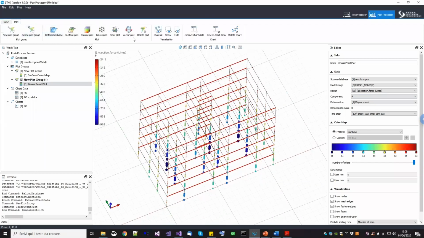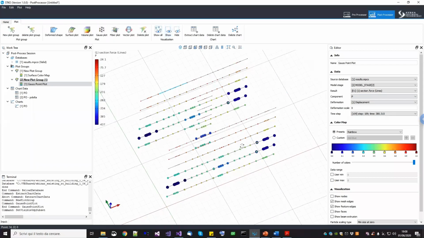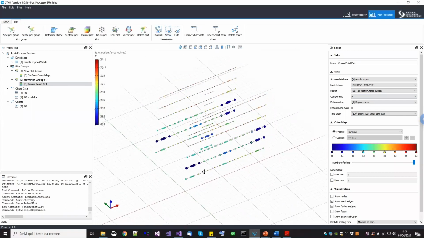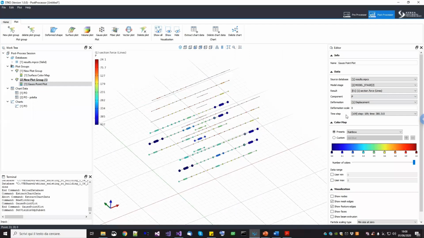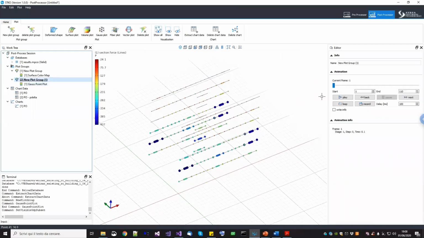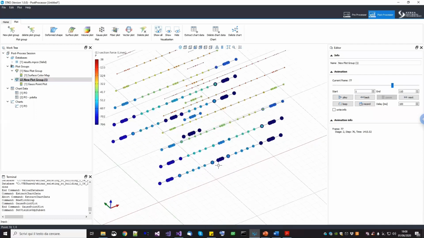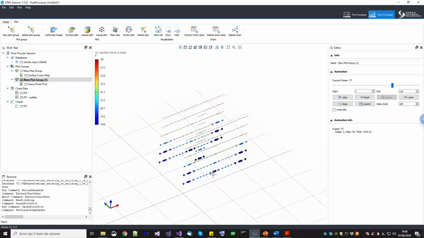So if you go on plot and you click on show, you will hide all the columns, and you will see that the beams have a pretty high value. And this value will reach values of about 1,000 kilonewton here, right? 800 kilonewtons. So it's a value that you do not expect. It's not actually approximately zero.